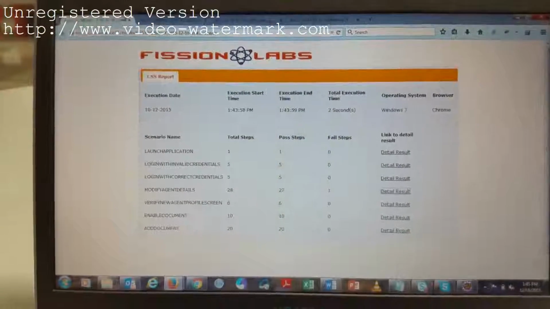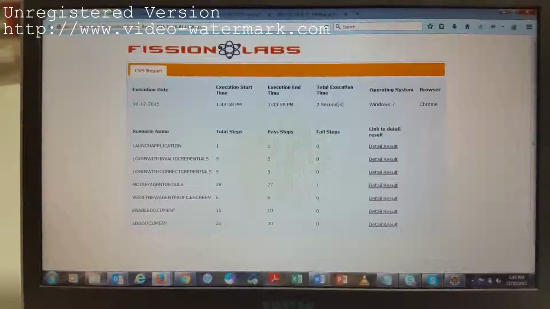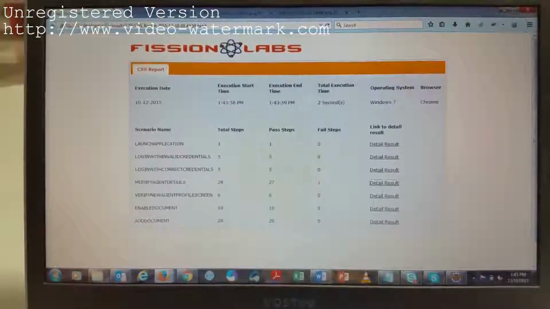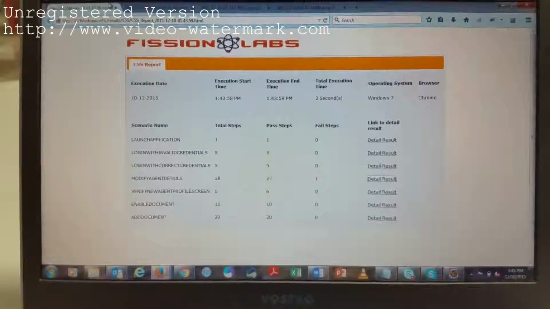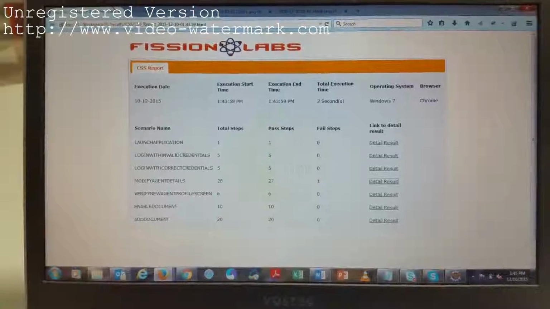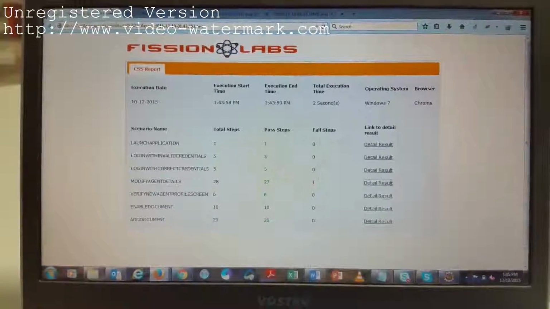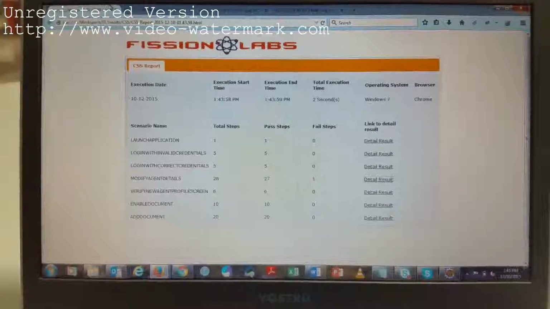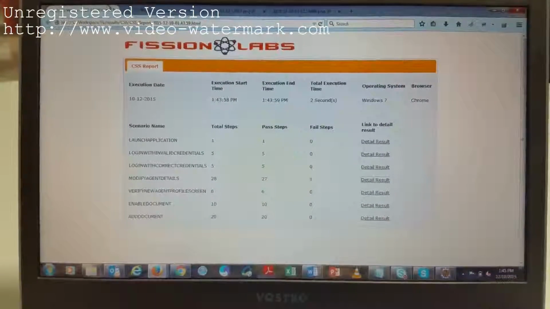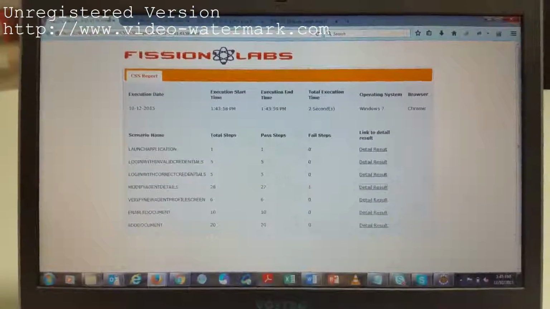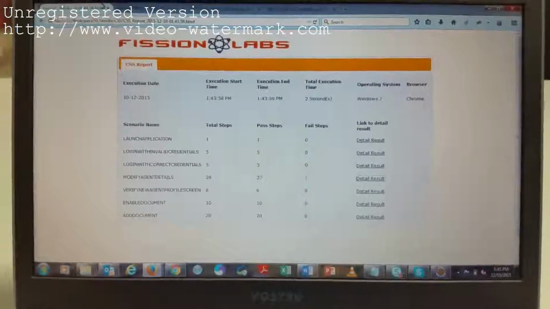So here's a complete list of the test report that will be generated after the execution of the script. We can also see the total execution time, the operating system it has been executed on, what the browser is, the execution start time, the execution end time, and also the execution date. Thank you.